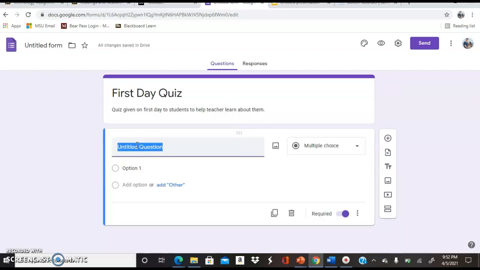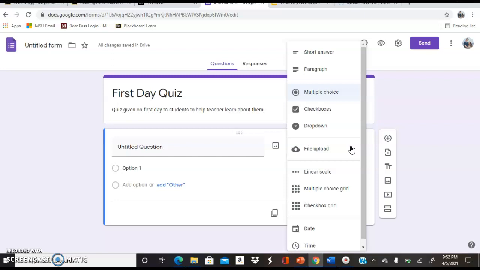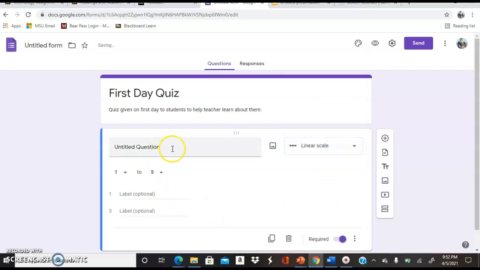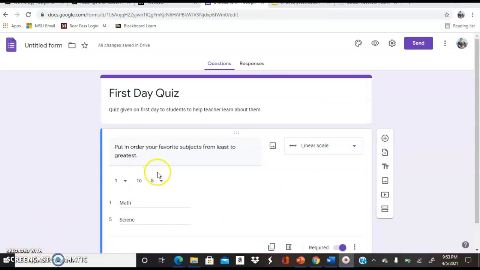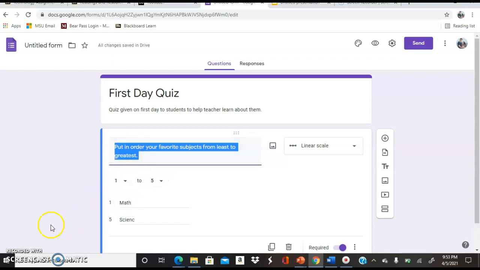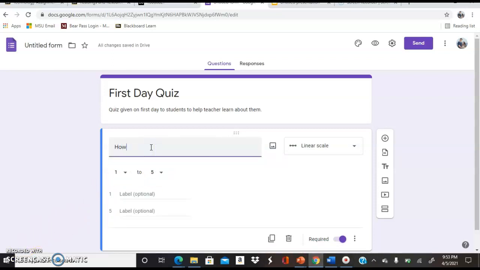You can make it as many questions as you'd like, but on the right over here it does give you different question types. So for example, let's do linear scale, and you can say how do you feel about math? And 1, you would say I love it, and 5 would be I don't like it.